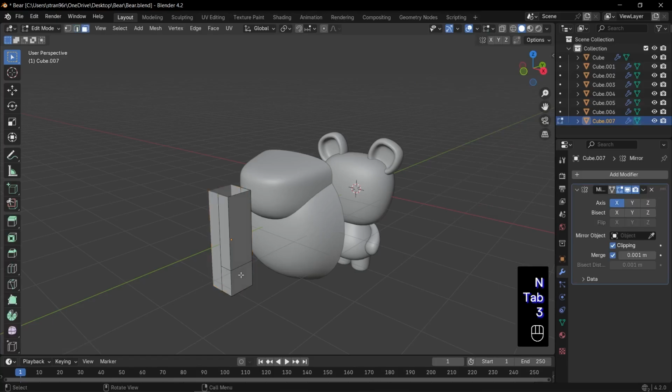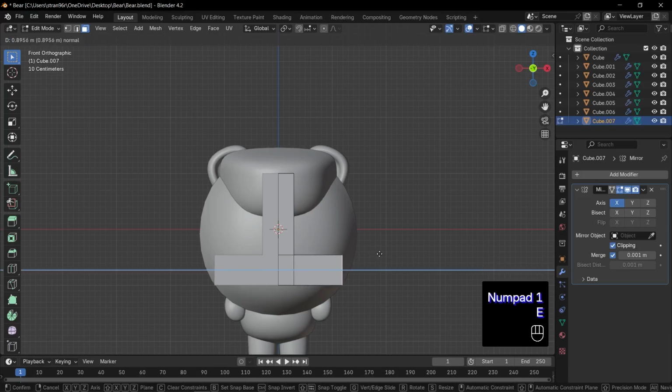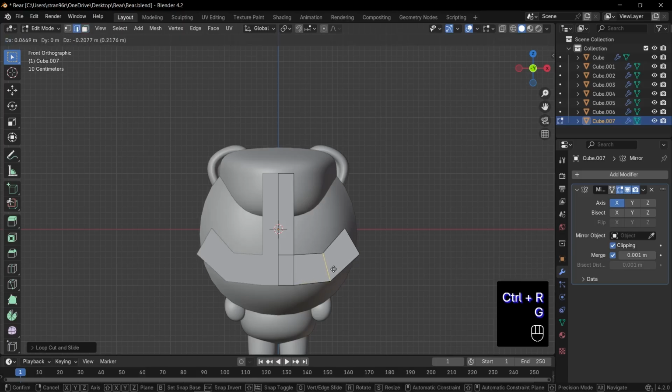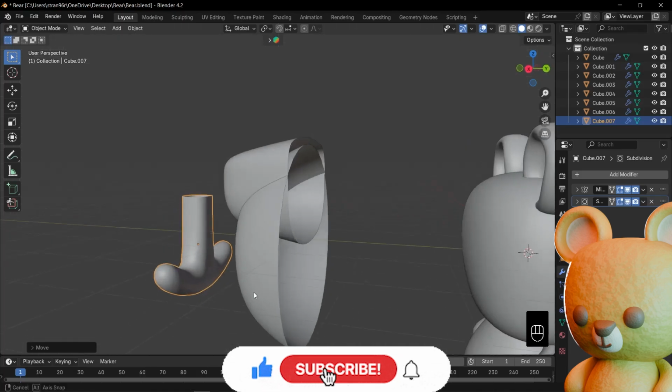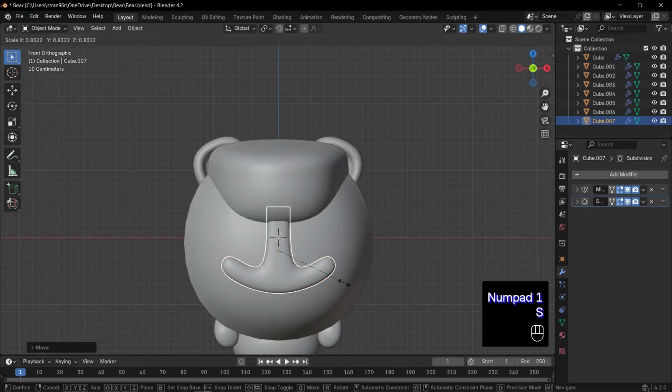lower snout. Select the new face on the mirrored piece. From front view, press E to extrude, G to grab, R to rotate. Then Ctrl+R to add a loop cut, and G again to position it under the nose. Apply Ctrl+2 for a lighter subdivision, and carefully move the entire snout into place, merging it into the head.